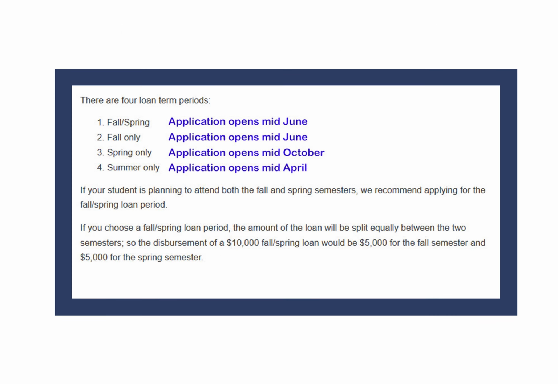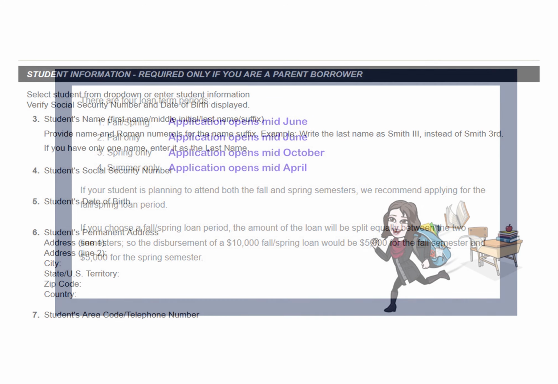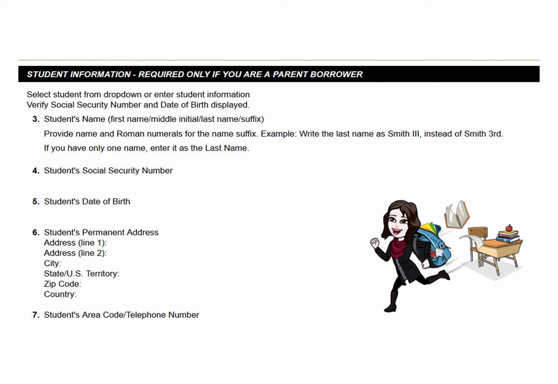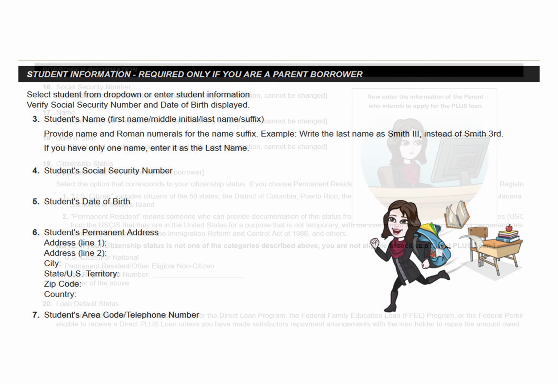Next, you must select a loan term period. The full academic year option will split the requested amount between the fall and the spring semesters. However, you can choose to have the loan directed to only the fall or only the spring semester. Summer-only loans are also available. You will not be able to borrow more than the cost of attendance for each semester. The student's information will be requested on the first page of the form.